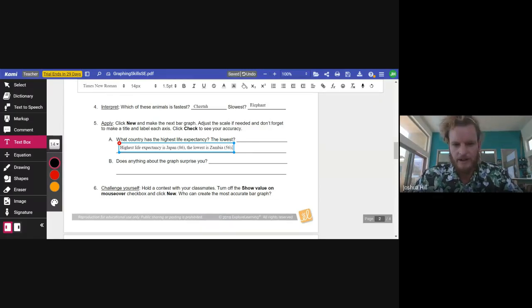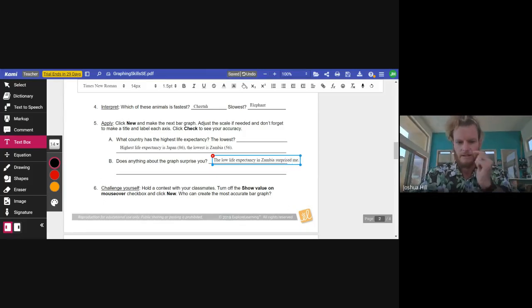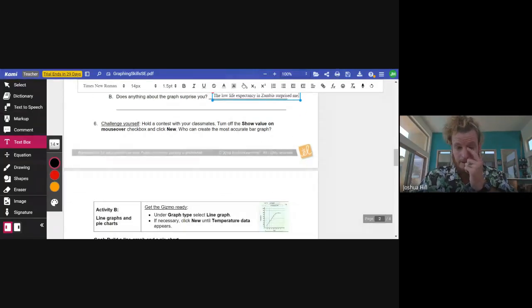Does anything about the graph surprise you? Yeah, I would say it's the low life expectancy in Zambia. I'll just turn that into a complete sentence. It surprised me. All right, skip number 6 because obviously we're doing this a little differently. Forget number 6 for that thing.